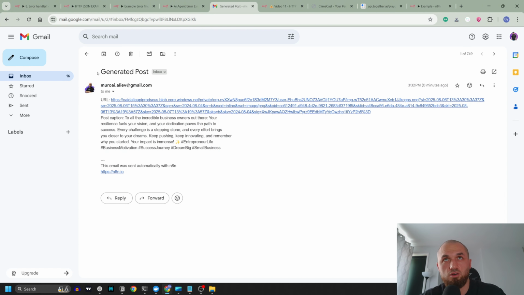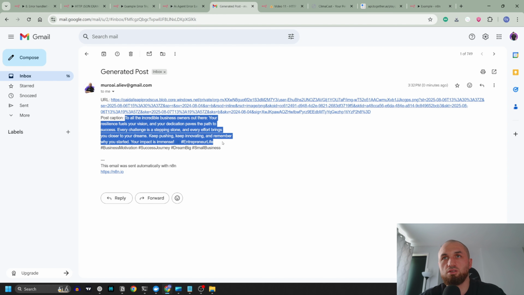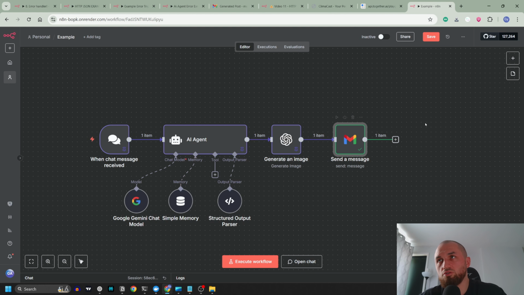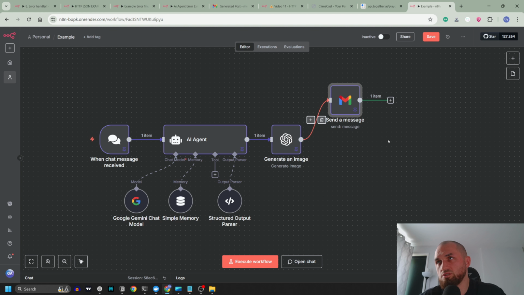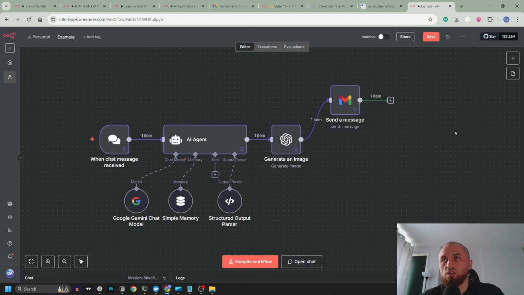And we have our email-generated post. We have the URL, we can see the picture, and we have our post caption that we can copy and straight away post. And this is an example of how you can build and avoid errors by executing just one step at a time. And then, for example, we can pin this as well, put it here. From here we can add another node to post to Instagram and Facebook, and that's it.